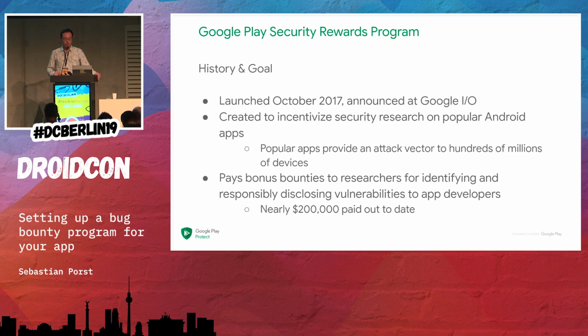Originally, we created that program because we realized that if someone has a reliable exploit against a top application in Google Play, like Facebook, WhatsApp, any application with some 100 million installs, there's a high threat for the Android ecosystem as a whole. Maybe we get some kind of worm like the one that's going around on Windows right now. And we really want to avoid that.